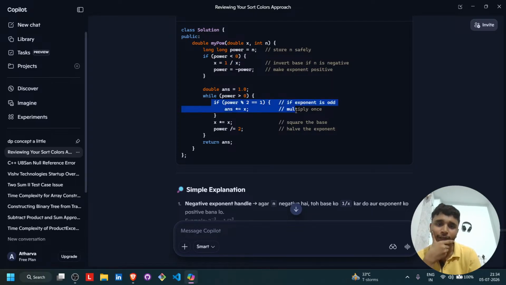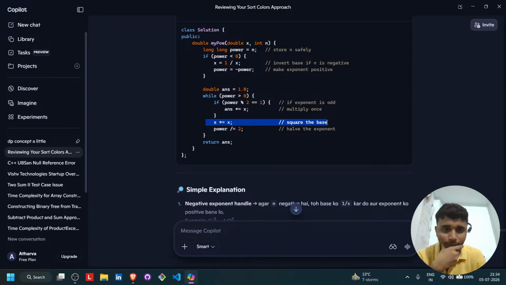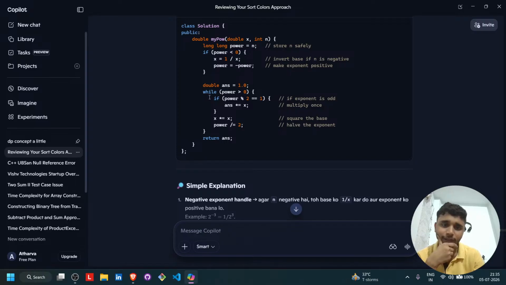First, it will do that, and in the other case, when this is not true, we will square the base here, like x into equals to x. So it will multiply the x by itself, and power will be divided by 2 every time, so that we can check for the next values and make the exponent half every time, and in the end we are returning the answer.